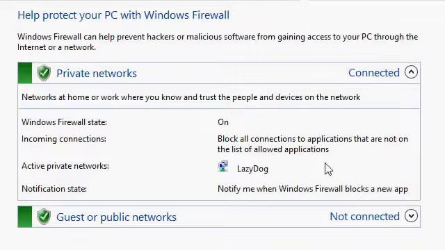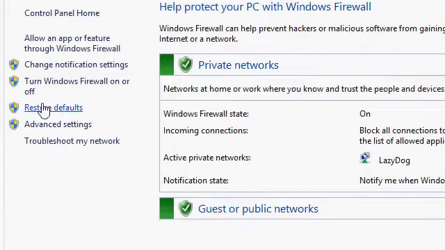And you don't have to know a whole lot about what firewalls are and what they do. In fact, I'll have a whole separate lesson on firewalls in the future. But for now, just make sure you see little green icons here that say your firewall is up and running and nothing can get in. And if you're not sure, come over here and hit Restore Defaults, and it'll set it back to the default settings. All right, you want to make sure your firewall is on.